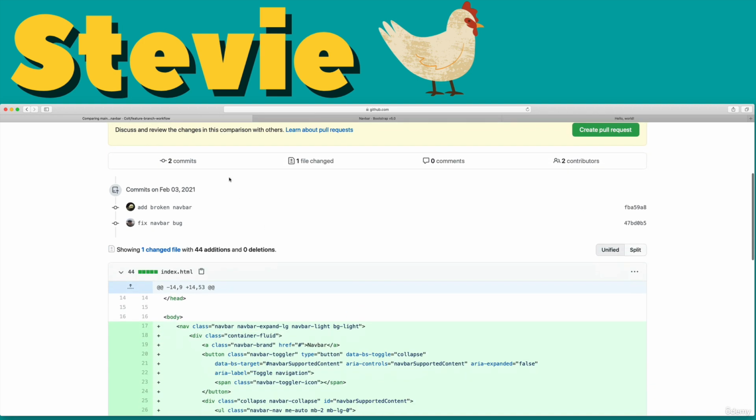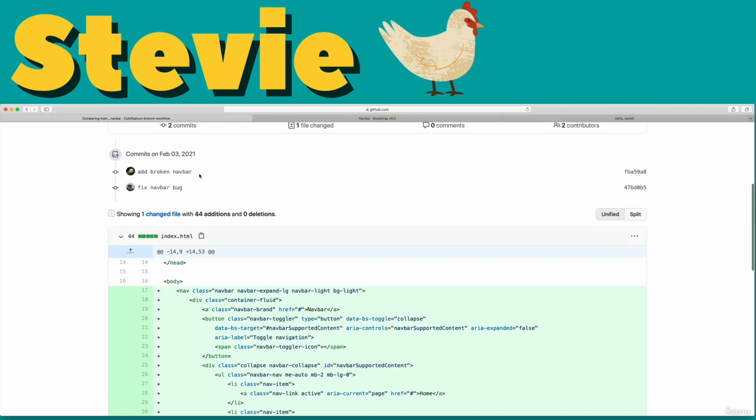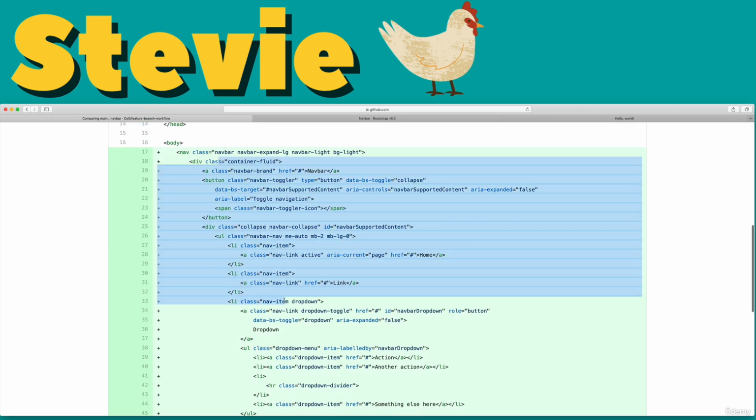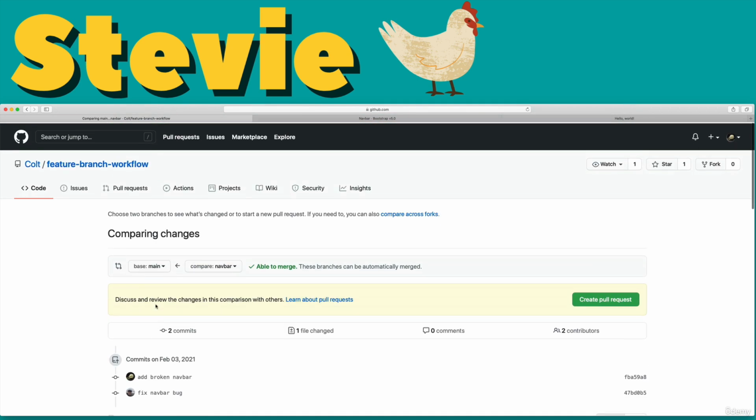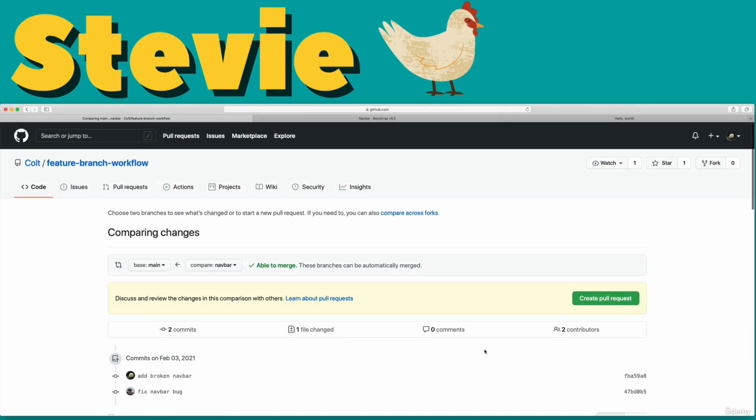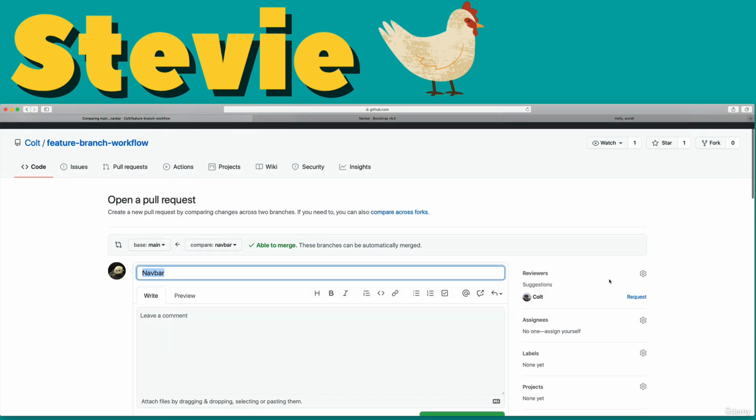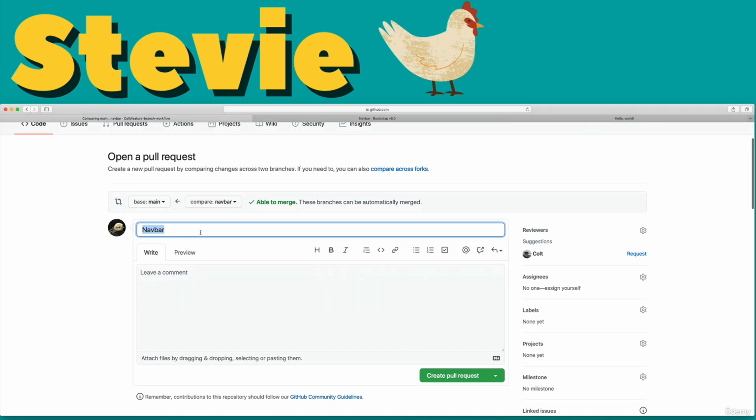So we can see there's just two commits, right? We have the broken navbar, the navbar fix. Here's the diff. We can see all the stuff that I added in, or Stevie added in. Anyway, if I decide I want to make this pull request, I'll click that button, create pull request, and then I can put some title in here. It's just using the name of the branch. So how about add in bootstrap navbar?